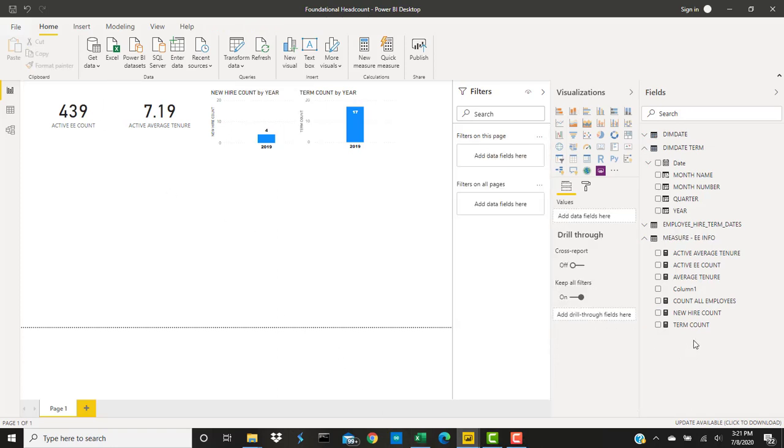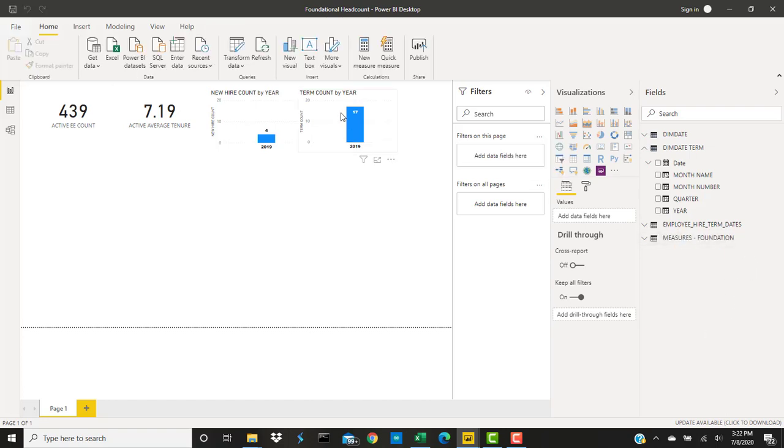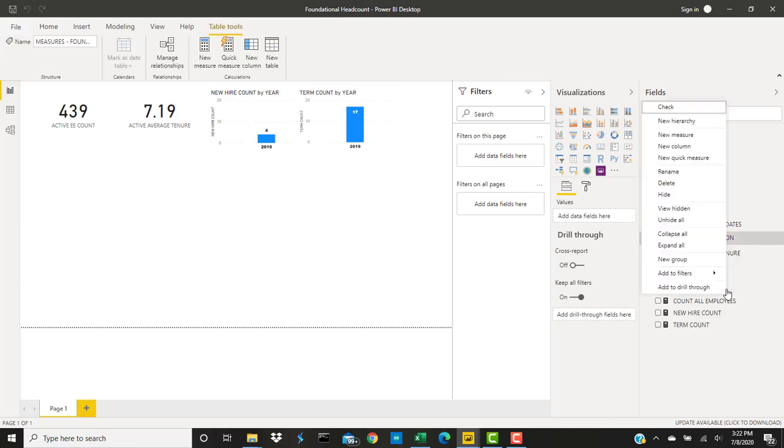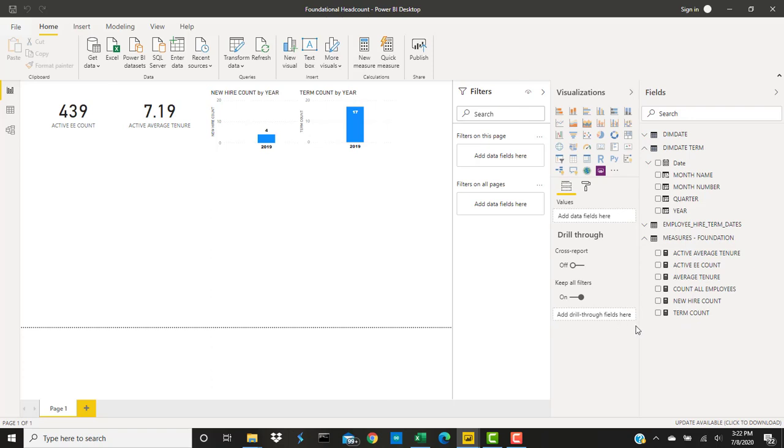All right, before we go on too much more, I want to do a little housecleaning. I've decided that in my measure section, I need this to say foundation. So measure, foundation. Remember, this is just a container for our measures. Once you do that, it automatically renames everything, so you don't have to go back through and reconnect. And then I want to get rid of this column right here because that was just the residual column when we created this container. We just want to make sure that we're keeping everything tidy.